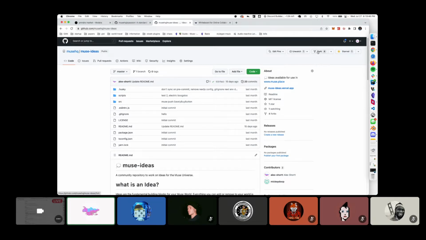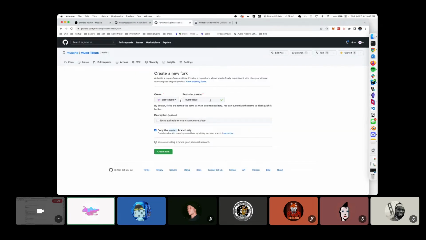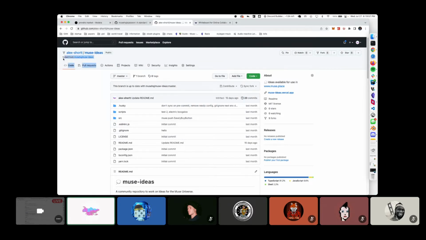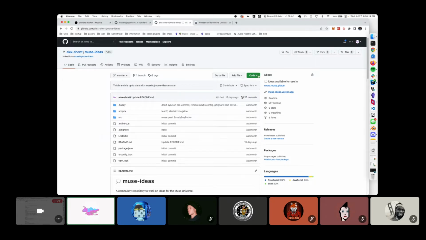So I'm going to hit this fork button here. I can just leave it how it is, doesn't really matter, and hit create fork. So now it says up here, I'm on this repository alex_short/muse ideas. So this is my working version, as opposed to the master copy, the Muse HQ version. And once I'm here, I'm going to start working on this.